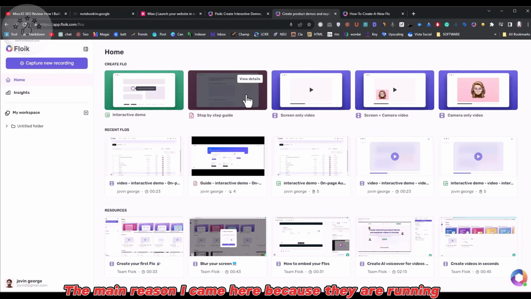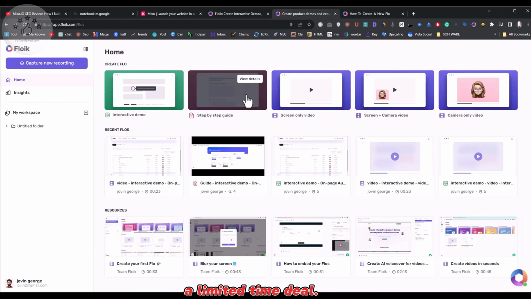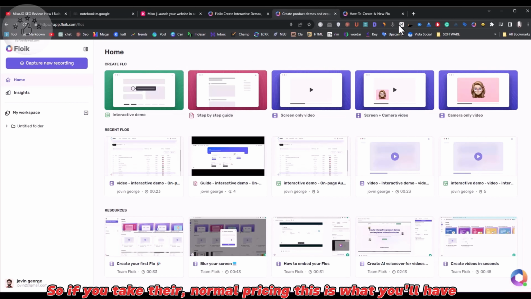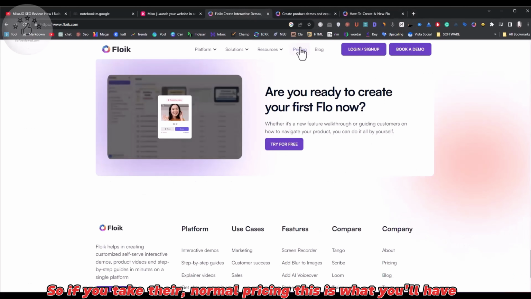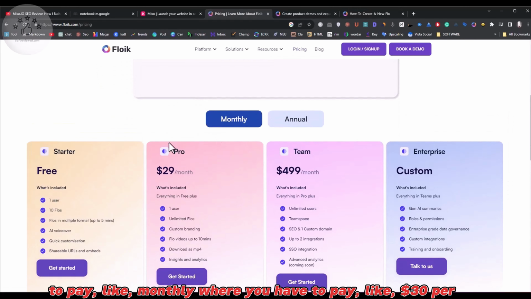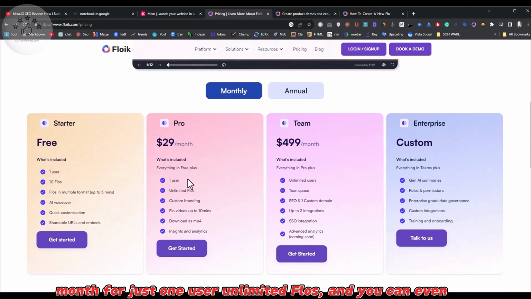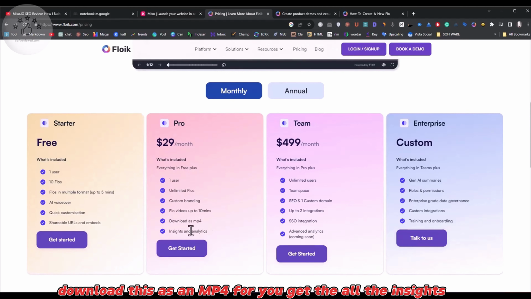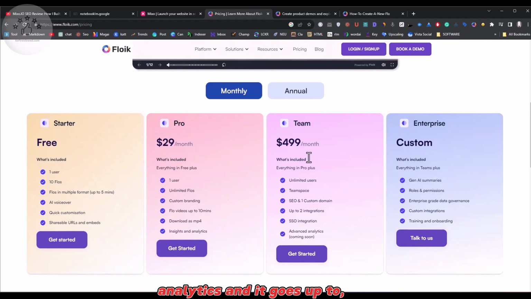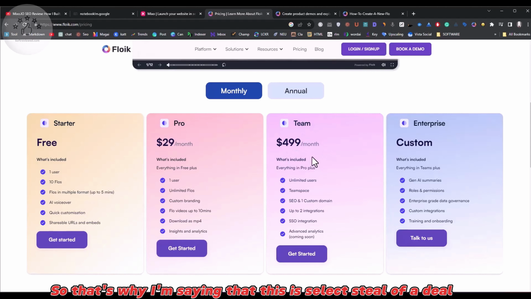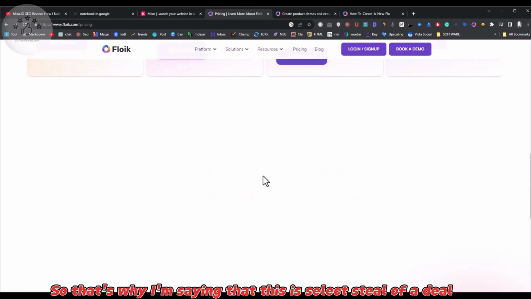The main reason I came here is because they are running a limited time deal, and believe me, this is incredible value for a one-time deal. If you take their normal pricing, this is what you'll have to pay monthly: $30 per month for just one user, unlimited flows, and you can even download this as an MP4. You get all the insights and analytics, and it goes up to around $500 for the team feature.